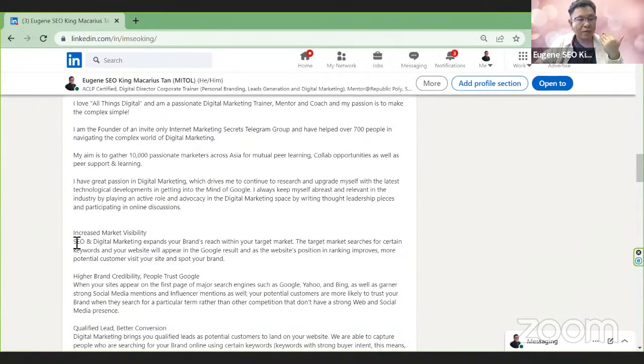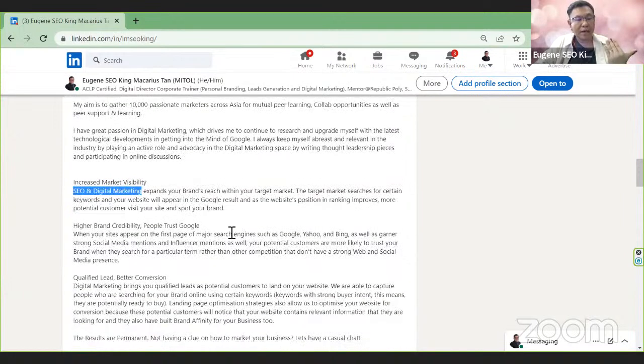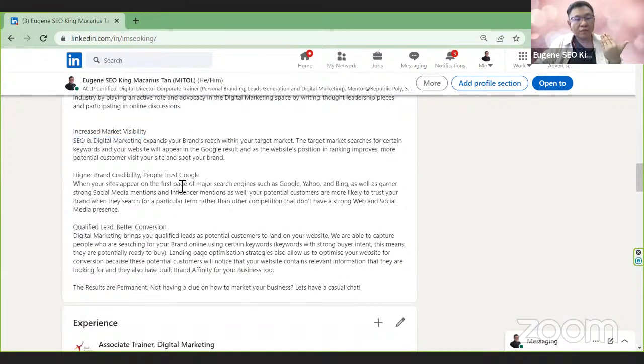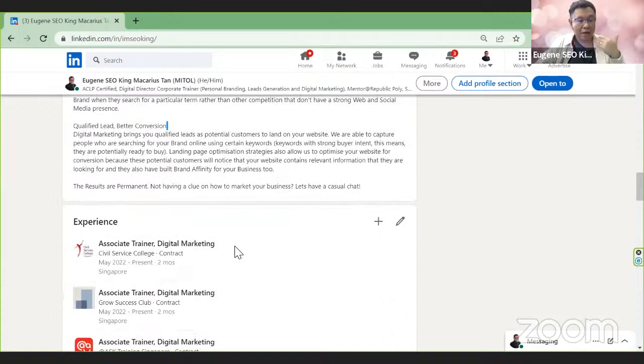For example, for me, I'm doing SEO and digital marketing, so certain keywords will need to be there. First page of major search engines such as Google, SEO, qualified leads. So in case people are searching for such keywords, I will appear, right?